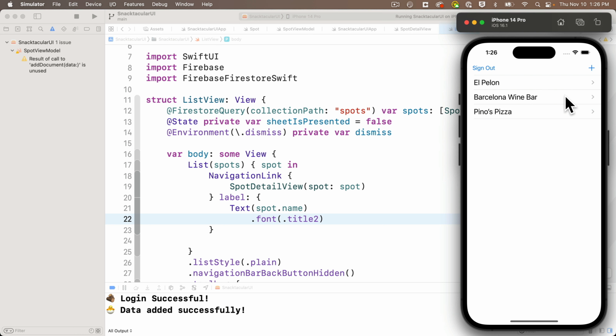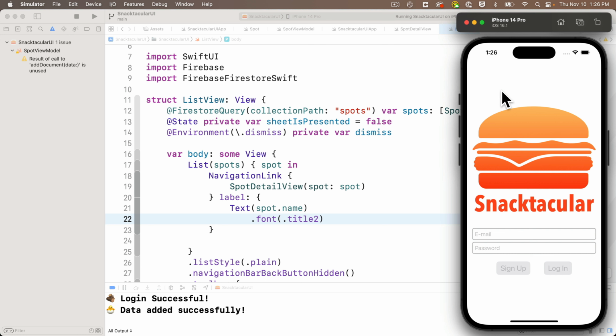What if we click on an entry? Well, we want to work on the UI for this because, as we mentioned, we don't want a restaurant to be edited after it's been added. That would allow someone to move the reviews from one spot onto another. Not a good idea. But we've got another problem here. If I click on Pino's and then click on the back button, for some reason I head to Barcelona Wine Bar again. Then I finally get logged out and head back to the Snacktacular login screen. That's not what I want either. And frankly, I'm not sure why this is occurring.